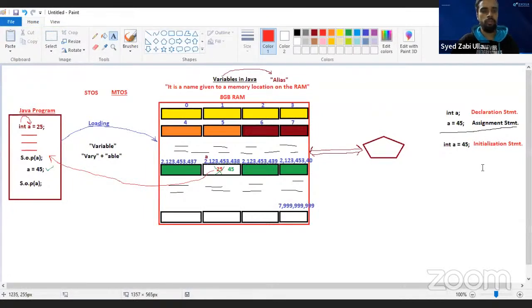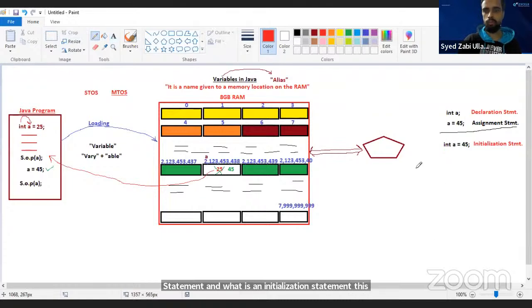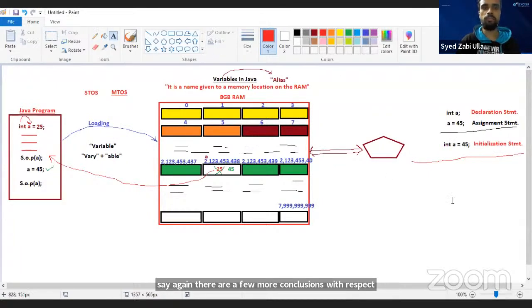Am I clear with this, everyone? What is a declaration statement? What is an assignment statement? And what is an initialization statement? This is referred to as an initialization statement. Now, let us say, again, there are a few more conclusions with respect to variables because you will have questions related to this topic in tomorrow's assignment.